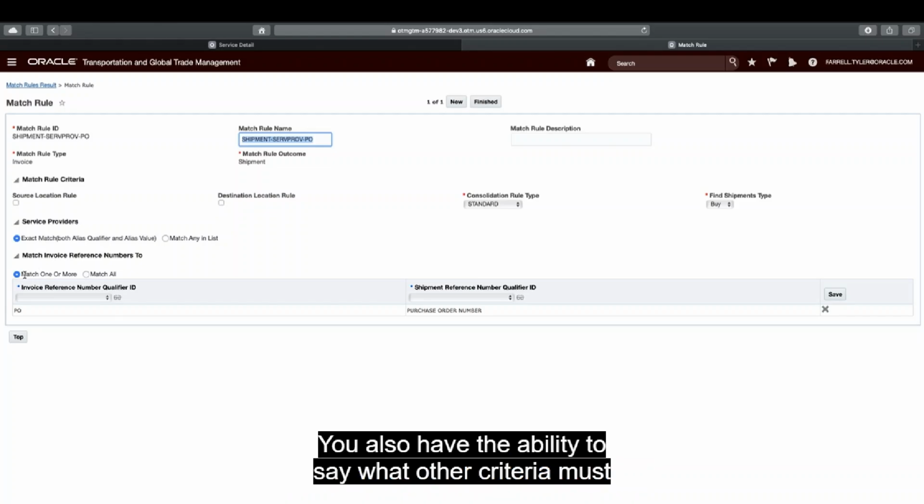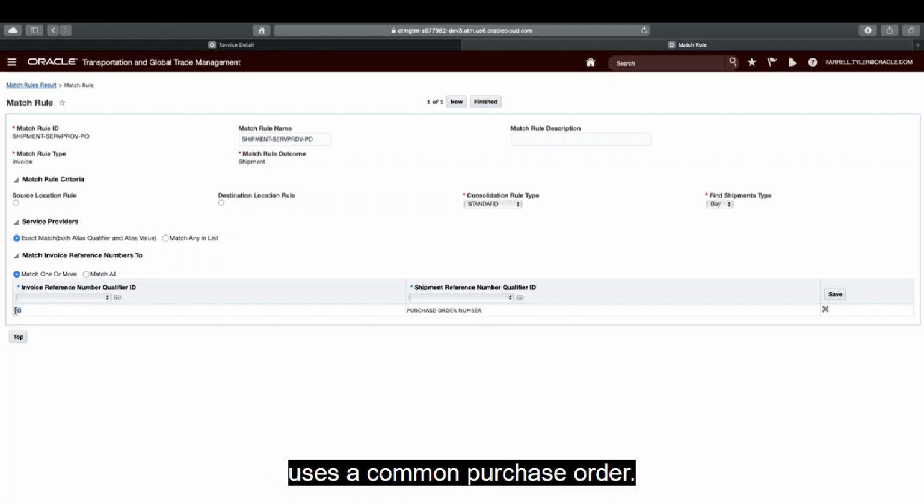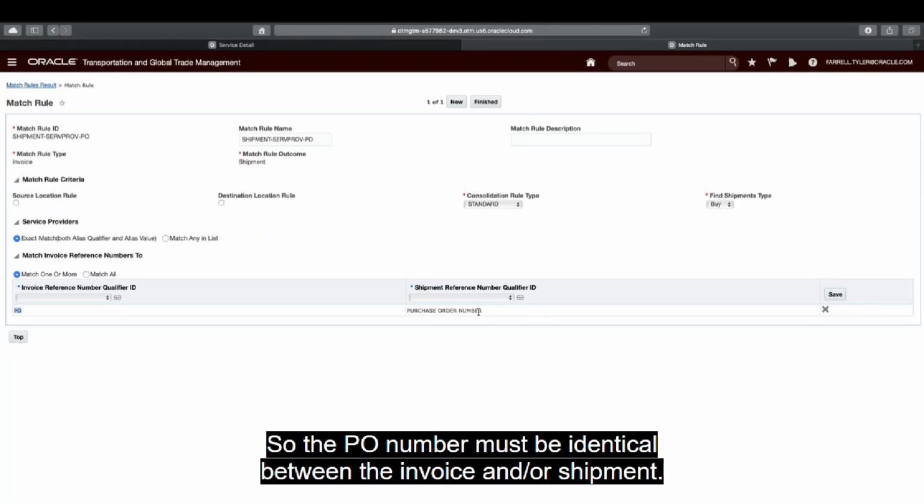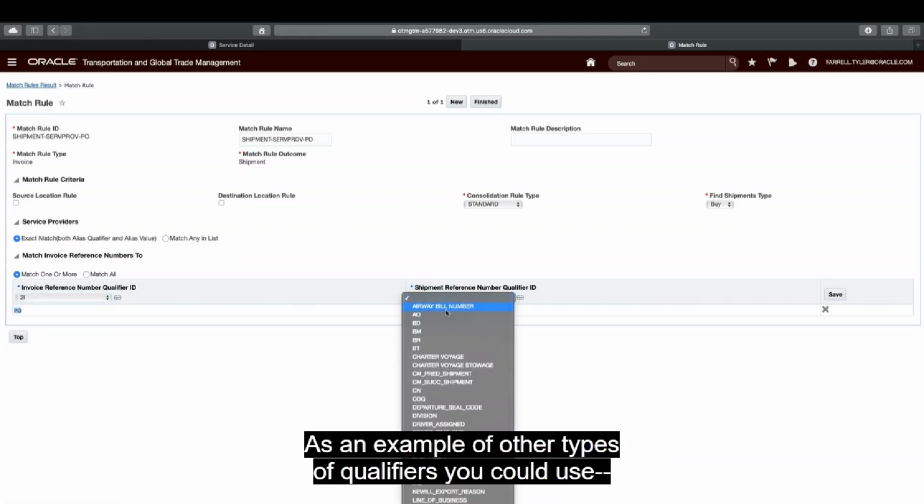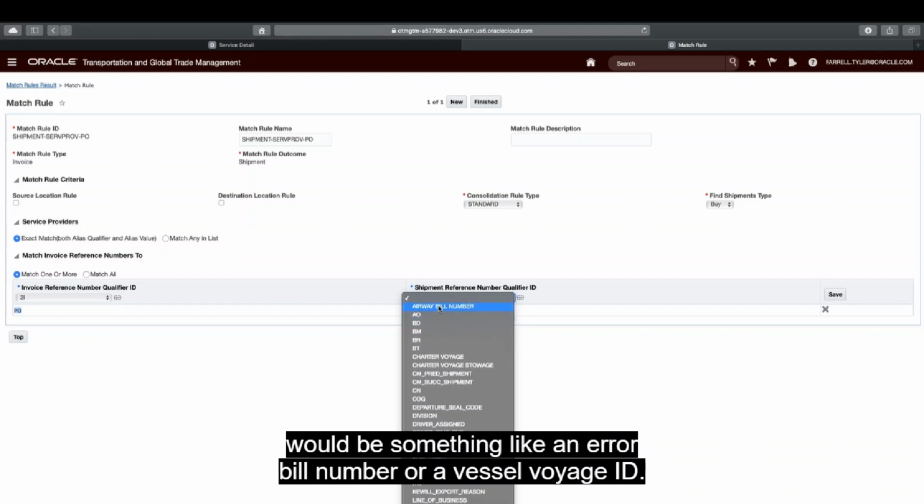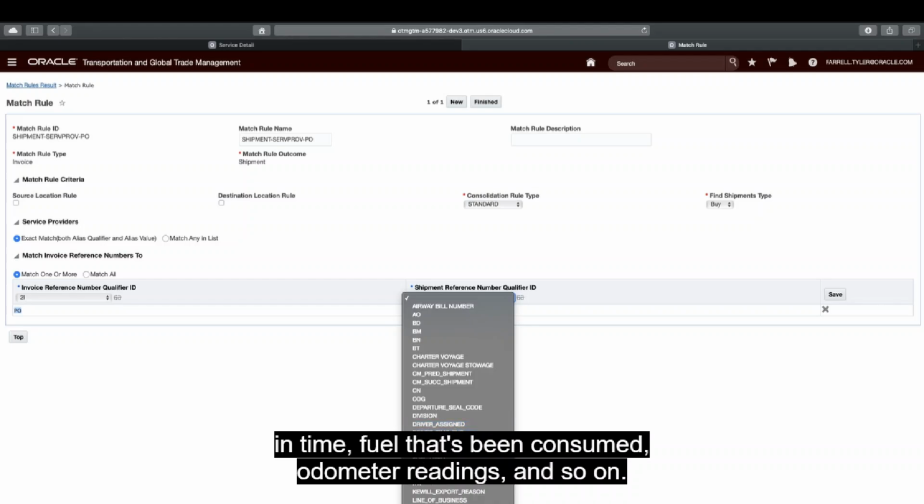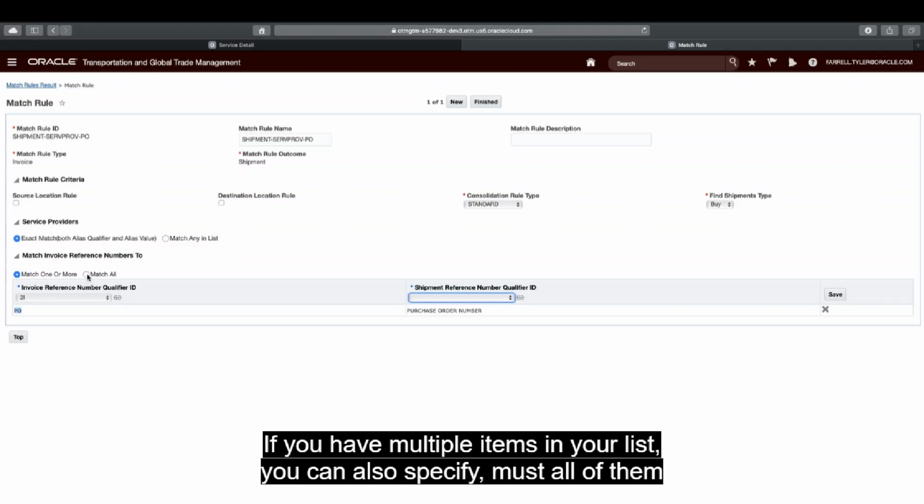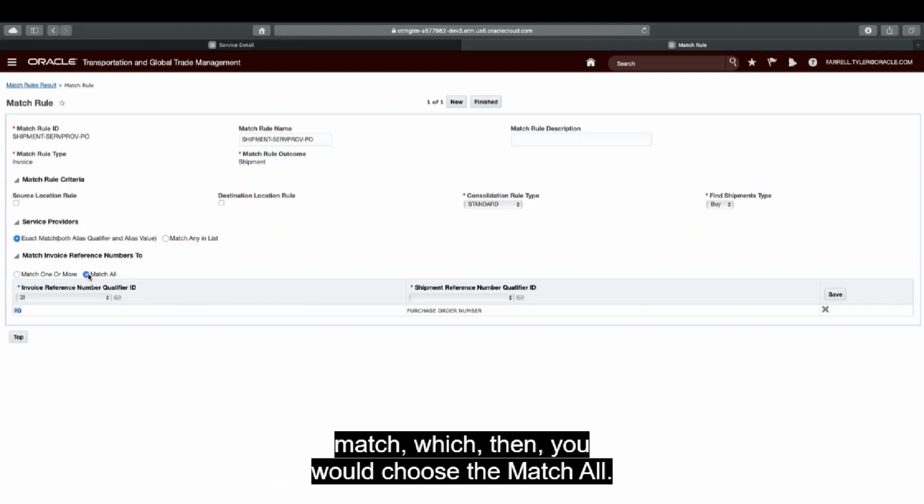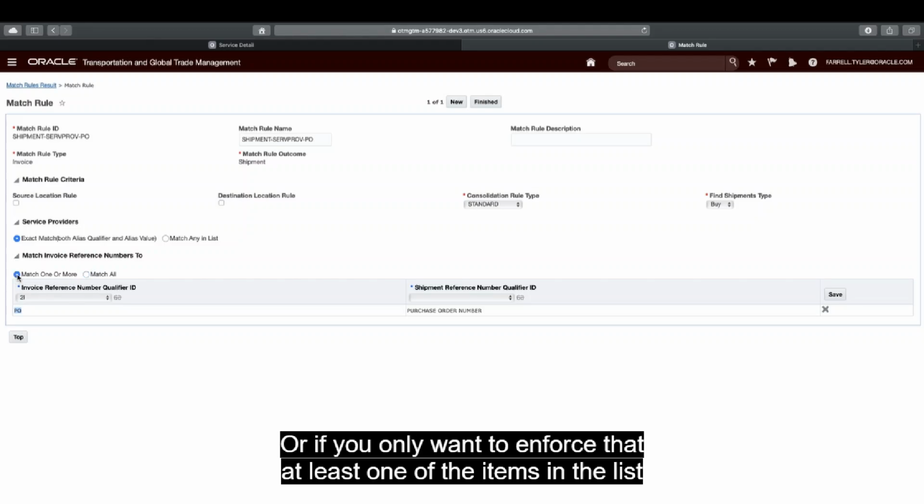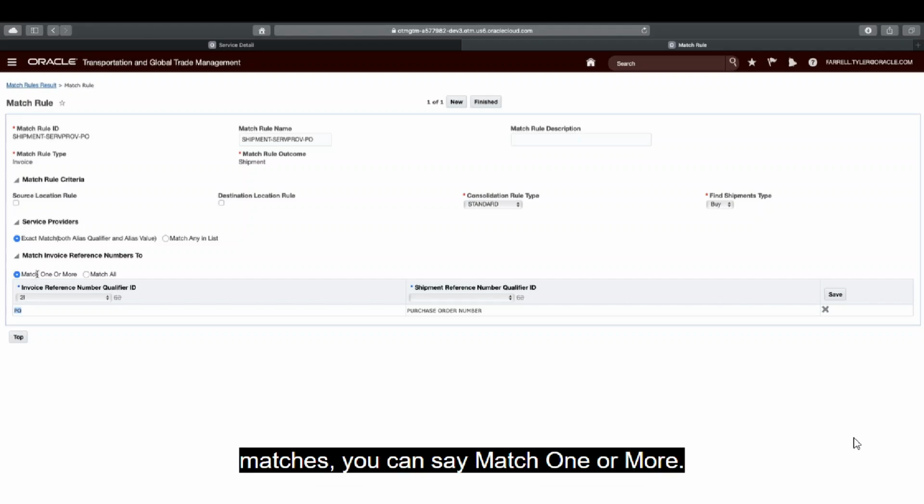You also have the ability to say what other criteria must match by using reference numbers. So between the invoice and the shipment, this example uses a common purchase order. So the PO number must be identical between the invoice and our shipment. As examples of other types of qualifiers you could use, depending on the mode of transportation, maybe it would be something like an air bill number, or a vessel voyage ID. It could be things like driver's assignment, start time, end time, fuel that's been consumed, odometer readings, and so on. If you have multiple items in your list, you can also specify whether all of them must match, in which case you would choose match all. Or if you only want to enforce that at least one of the items in the list matches, you can say match one or more.